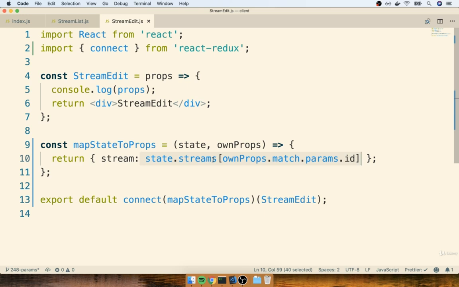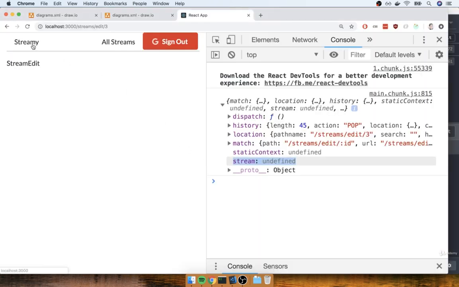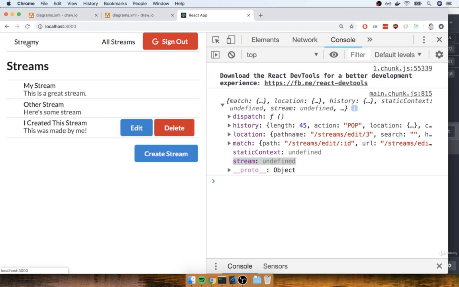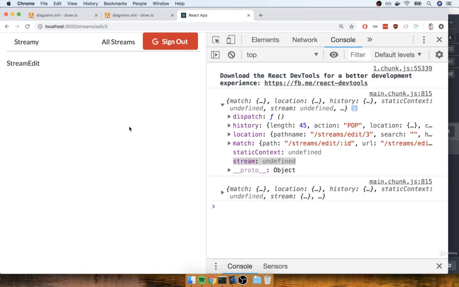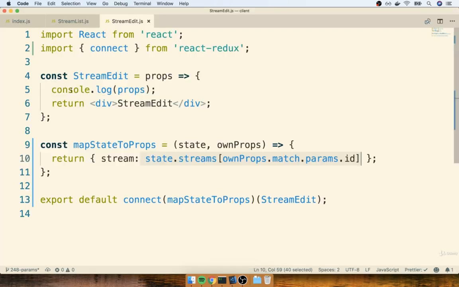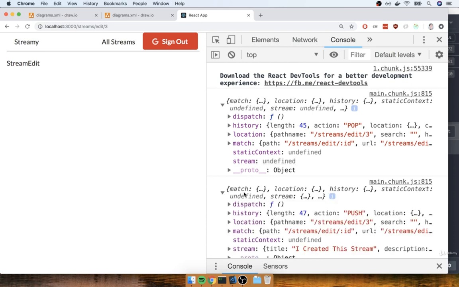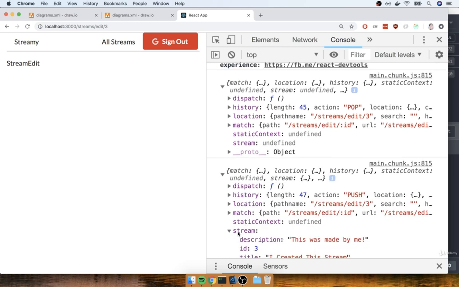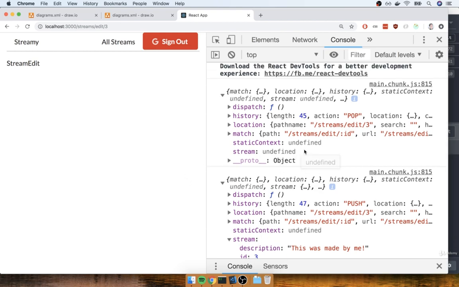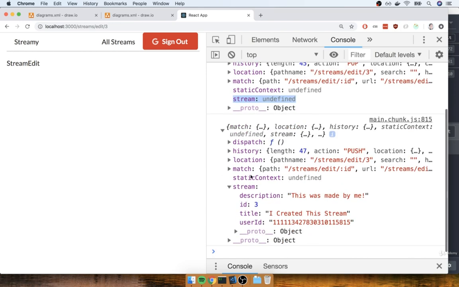But let me show you some really interesting behavior. I'm going to navigate back to my big list of streams by clicking on Streamy up here. And then I'm going to click on the Edit button again. Now, as soon as StreamEdit loads up, we get a second console log here. Again, that's from the console log inside of our component. And I'm going to expand this second console log. And when I do so, you'll notice that the stream is now appearing correctly. So it seemed like when we first loaded up this page, we had no stream. But then when we started to navigate around a little bit, it seemed like the stream suddenly showed up. So that's kind of unexpected behavior.